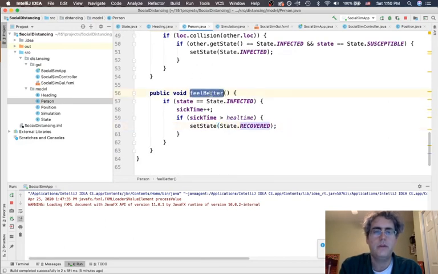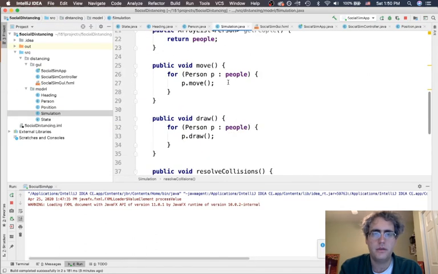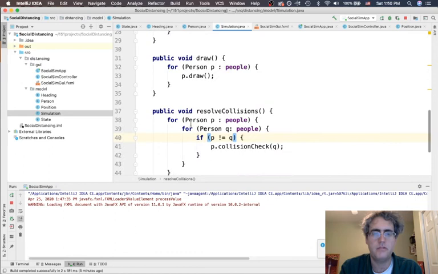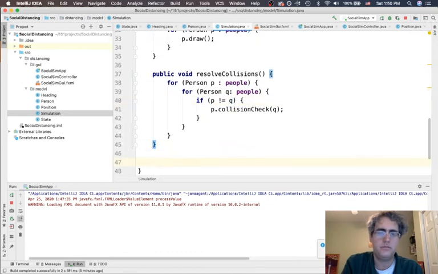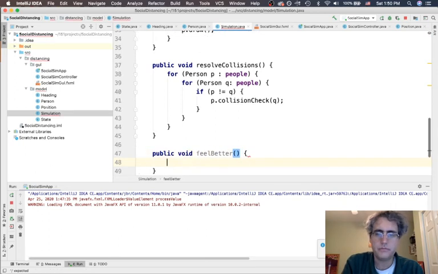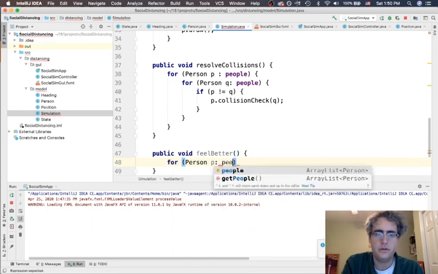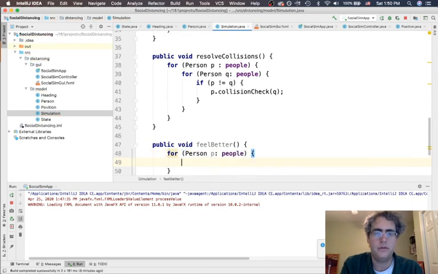Okay, so every time somebody is sick, they are going to increase their sick time. If their sick time becomes greater than the amount of time it takes to heal, we make them be recovered. Okay, so back in our simulation, everybody gets to move, everybody gets to draw, everybody resolves their collisions, everybody gets to feel a little better if they can. Public void feel better. We're going to call for each person. Now let's make them feel a little better.